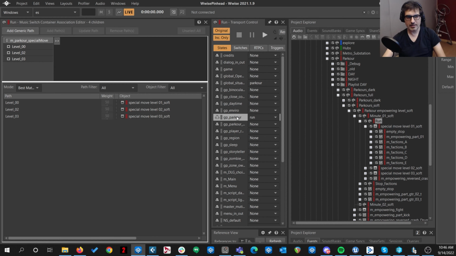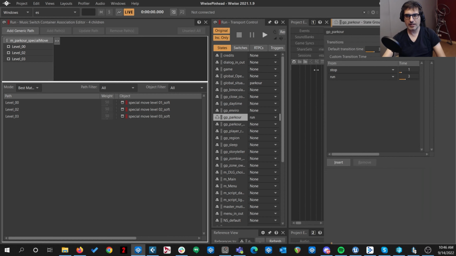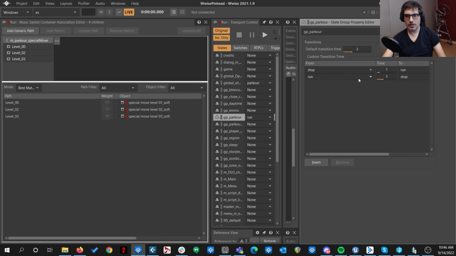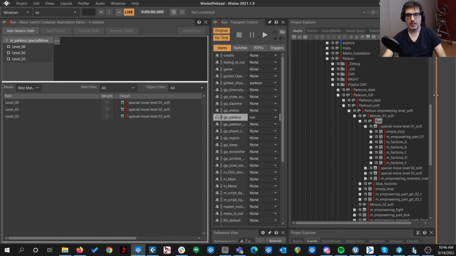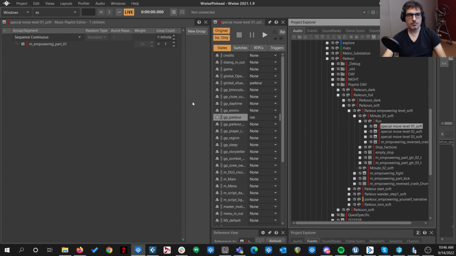The states themselves as well, you can have different values from stop to run and run to stop. And it's dealing with something completely different than the RTPC. We'll see about this. So just running is easy. You're just going, the first level.